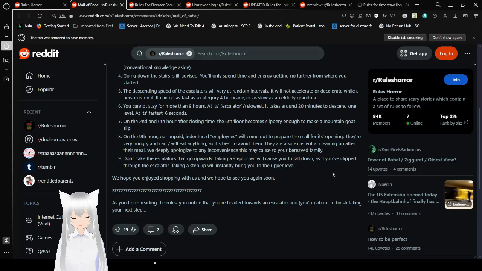9. Don't take the escalators to go upward. Taking a step down will cause you to fall as if you clip through the escalator. Taking a step will instantly bring you up to the upper level. We hope you enjoyed shopping with us, and we hope to see you again. After you finish reading the rules, you notice that you're headed towards the escalator and you're about to finish taking your next step.